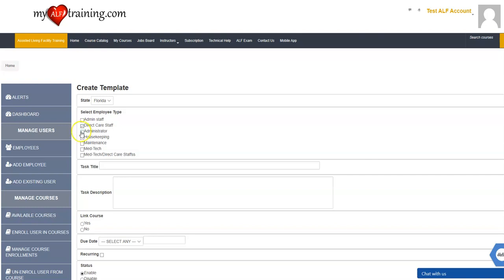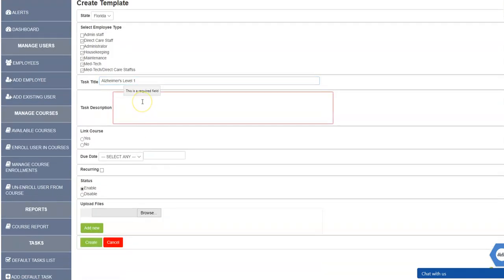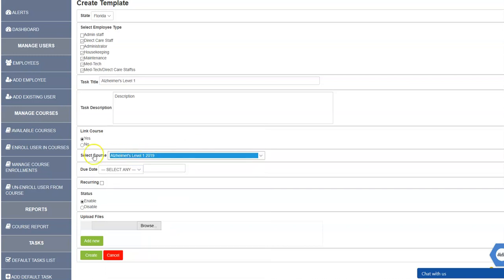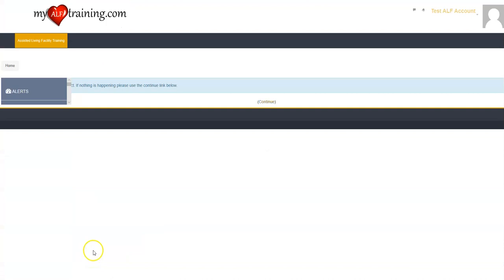So I'm going to assign it to direct care staff, housekeeping, maintenance, medtech / direct care staff. And then I'm going to call this Alzheimer's level 1. You can put in a description, and we want to link it to a course. So we're going to link it to Alzheimer's level 1, and it's due, let's say, in 90 days from the date hired. It is not recurring, it's enabled, and we'll create that.